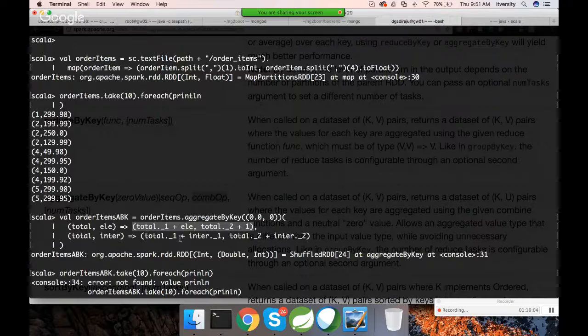Okay, and then total._1 plus inter._1 is used to add the intermediate results to the first element, and this one is to add the second element of the intermediate results to the second element of total, and finally we will have the revenue and count.